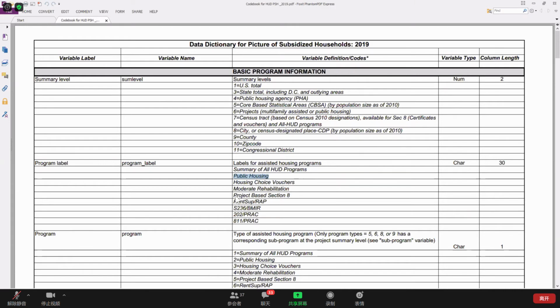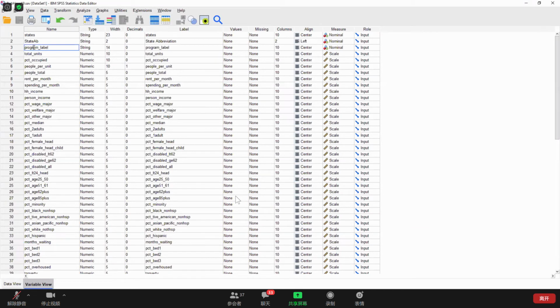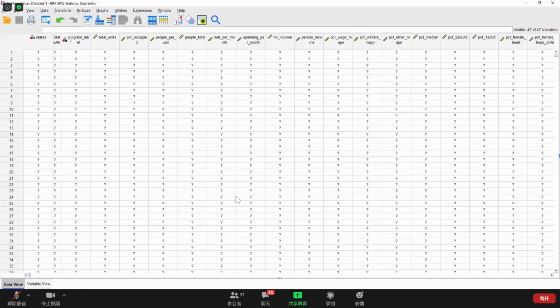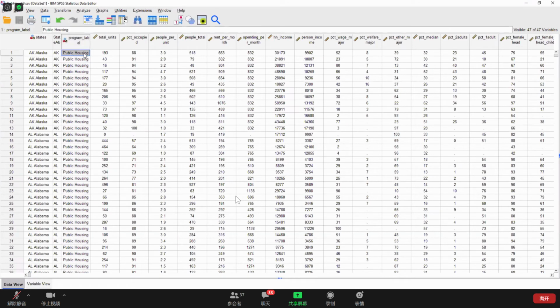And so, when I switch back to the SPSS folder, you can see that the program label is here. And when I go to the data view, now the program label, all the programs are labeled as public housing. That's how it was coded, because I just sorted the public housing units from all the other subsidized housing that's in that bigger data set.